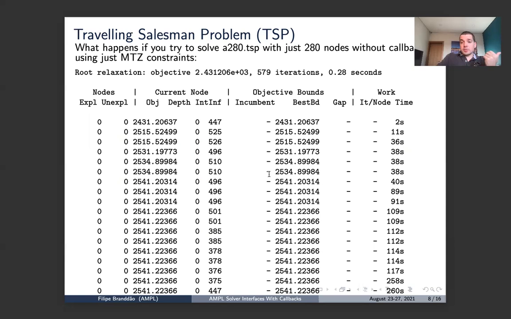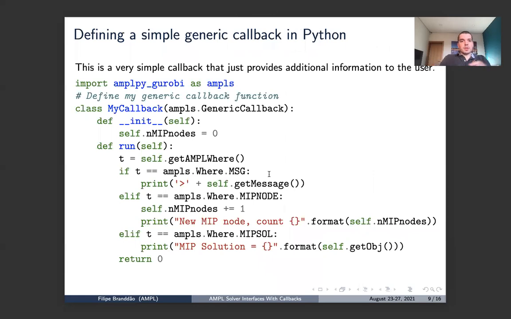Okay, but I showed an optimal solution, so it should be possible to find it, right? And to do that, we are going to need callbacks. This callback is not going to help, but is just to show how you can use callbacks. AMPL Gurobi is the library for the Gurobi callbacks. You can install it with pip install amplpy-gurobi.